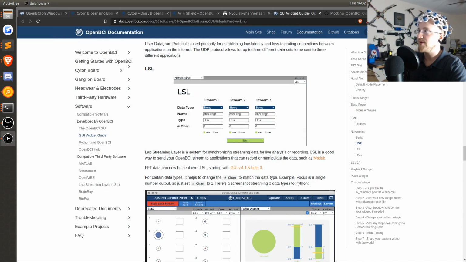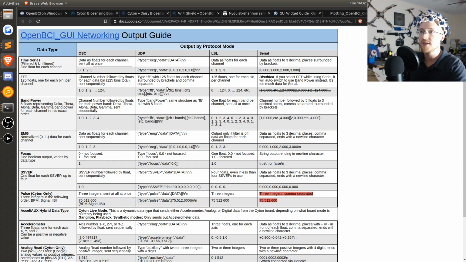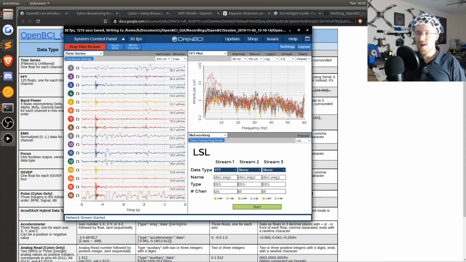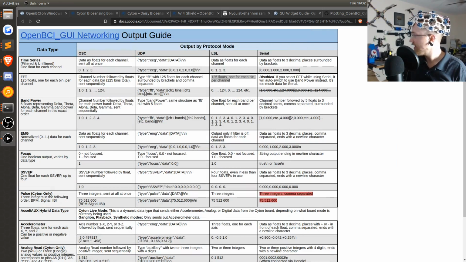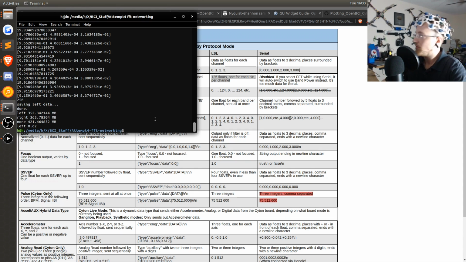Eventually, over email, yet again, I was given this, which I think should be shared on that page personally. It basically says you're going to get 125 floats, one for each bin per channel. And as I'm looking, I realized what I want to throw in here is 125 for the channels. Once I did that, everything worked. So to show you an example of that, what would it be? Python 3.2.